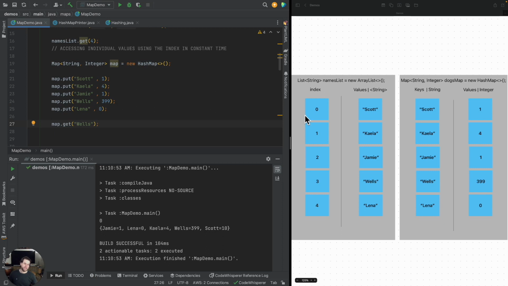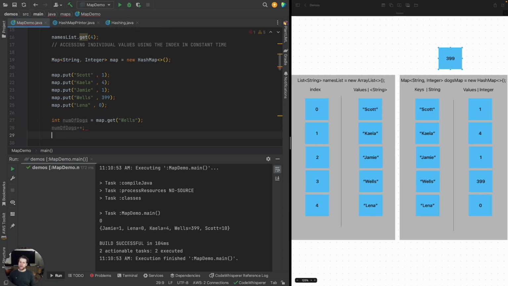So this, of course, is going to go to our hash map. Get me the value at the key Wells, give that back. This is returning an integer, right? We have a reference to this integer. Let's go ahead and store that in a variable for now, num of dogs. And of course, we're saying that one more just walked into the room, so let's increment it. And then all we have to do is put it back in the map. So we say map.put Wells, and we can add our num of dogs into the map.